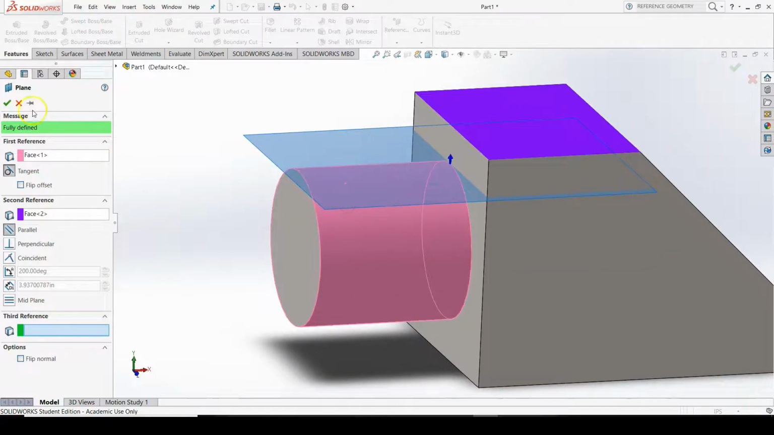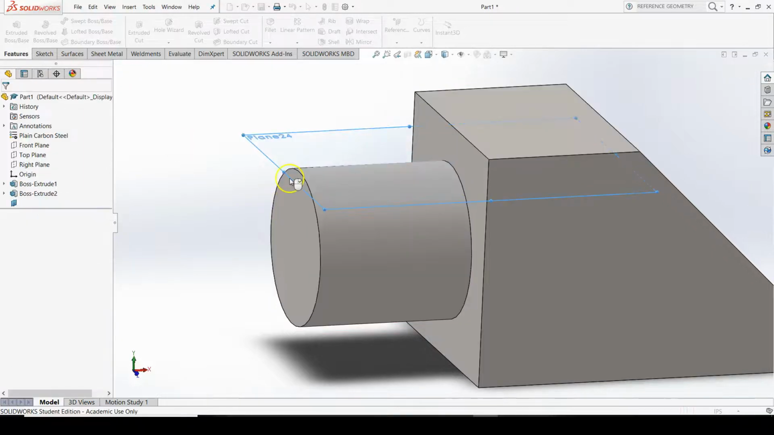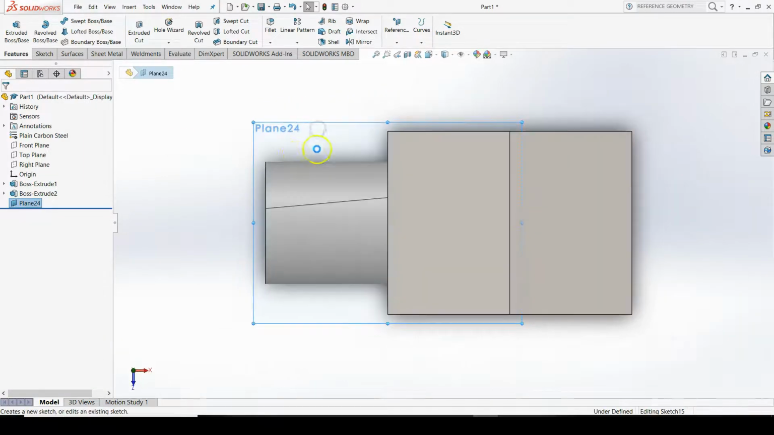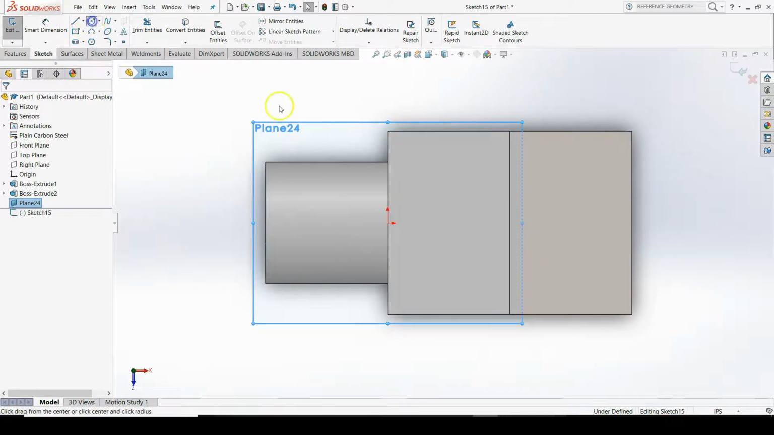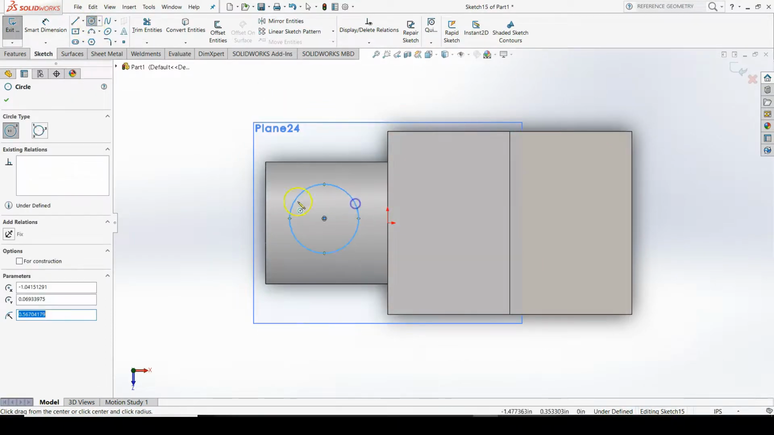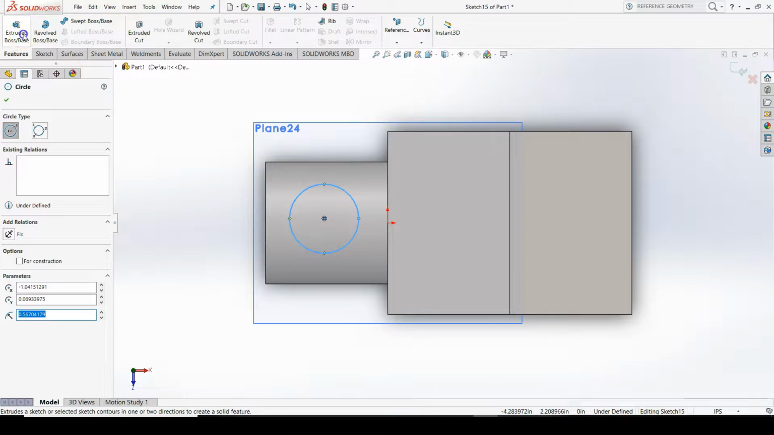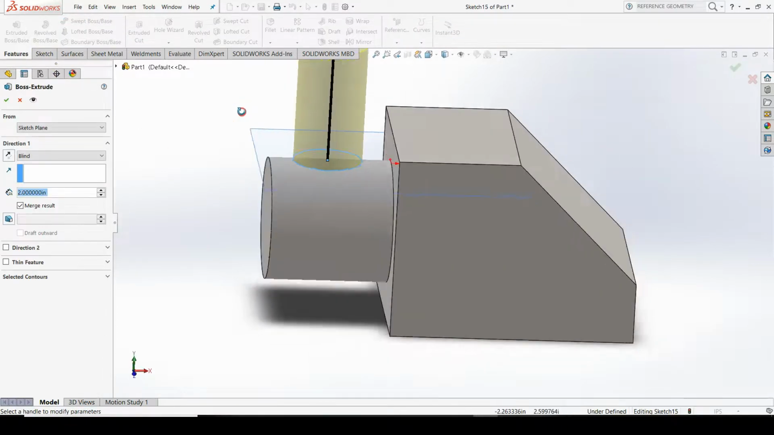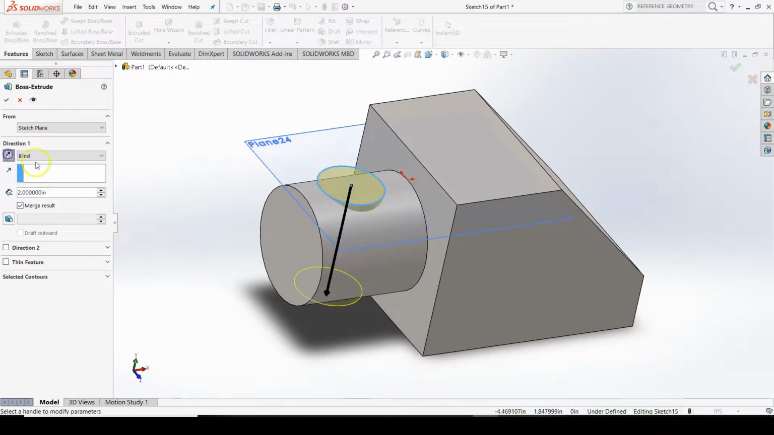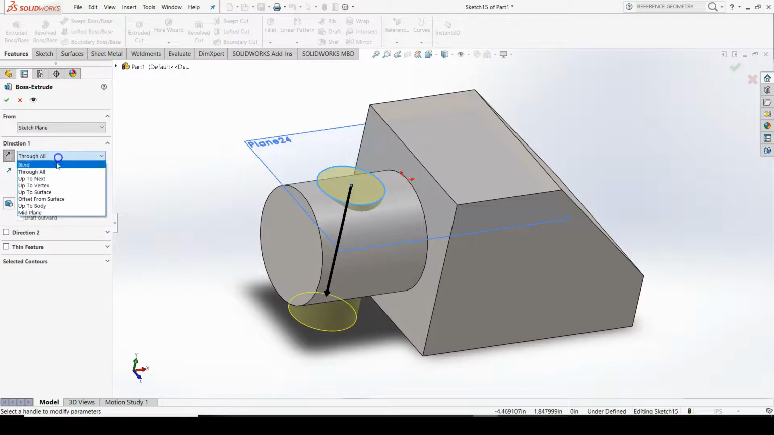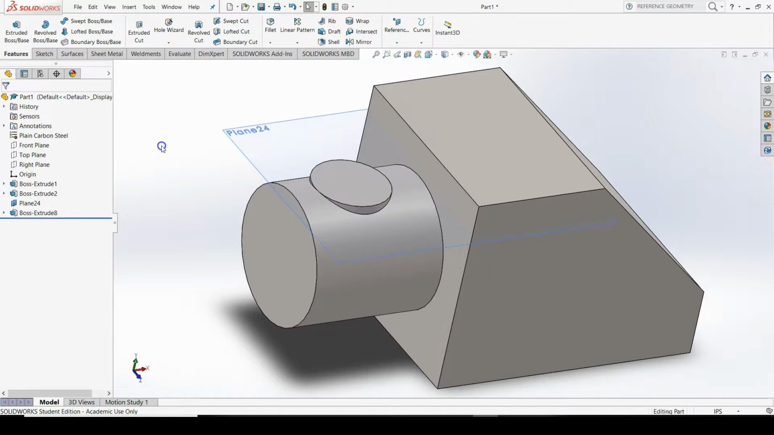These types of features allow me to confirm a reference plane and then sketch on that reference plane to create some complex geometry, such as a circle going into the cylinder. So I'll flip the direction and say up to next here to show this complex geometry.